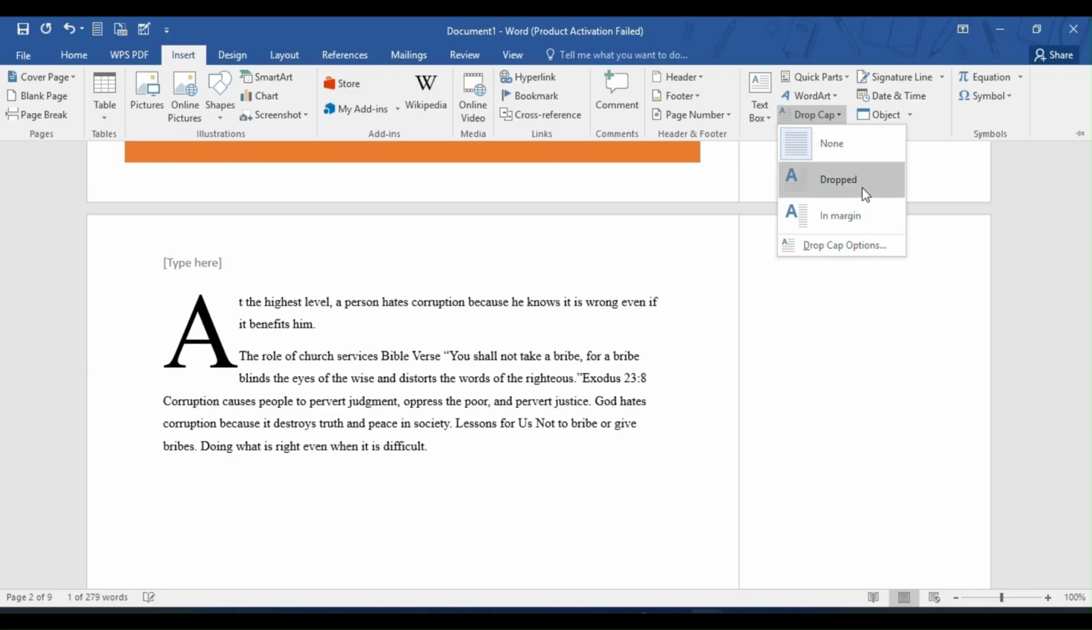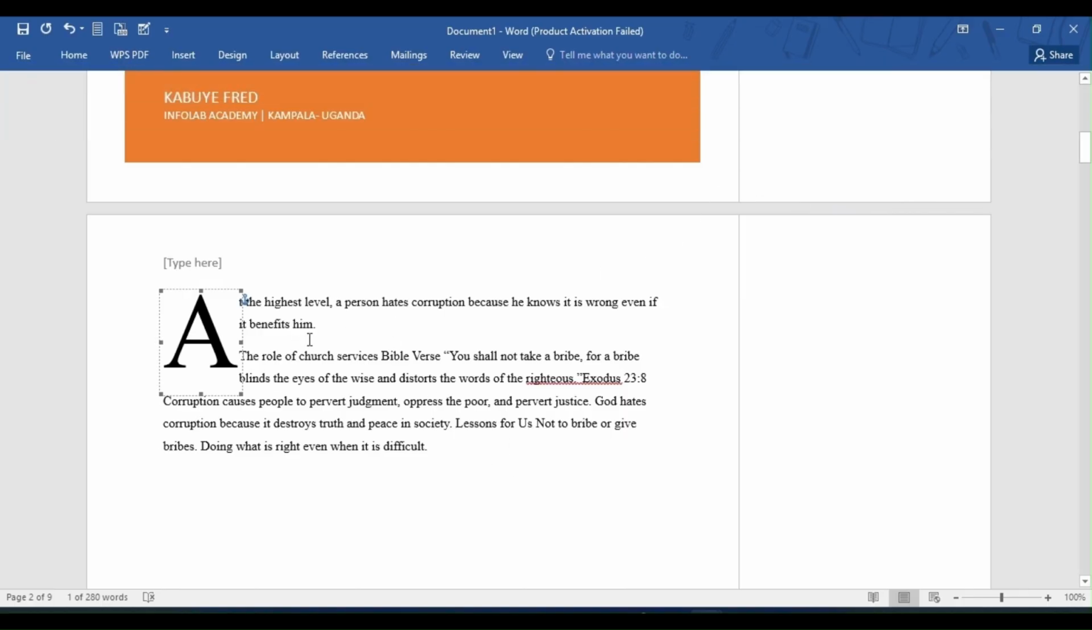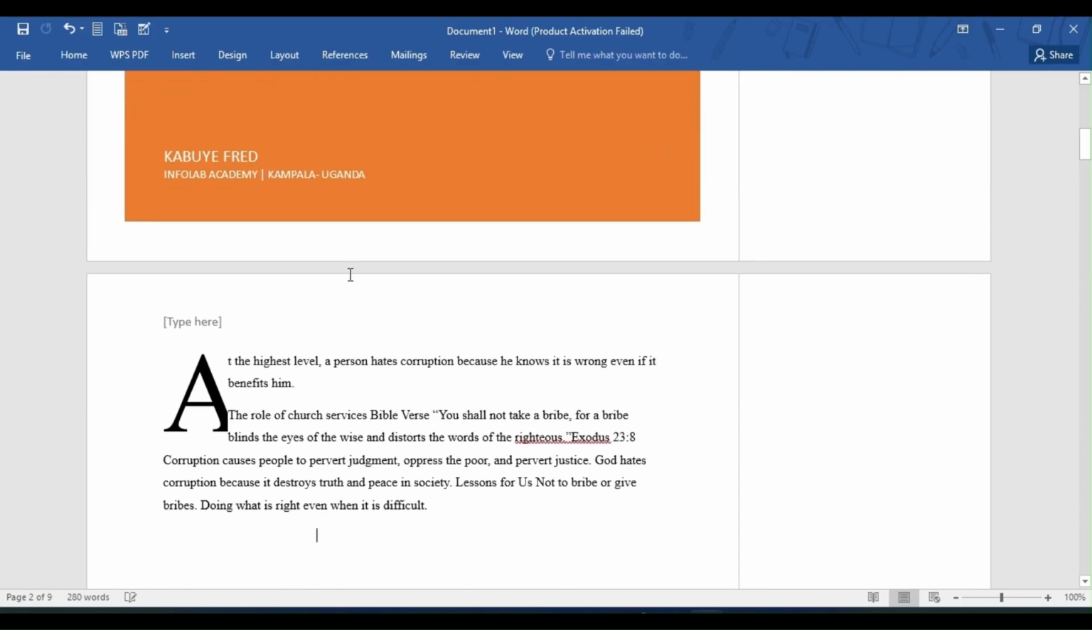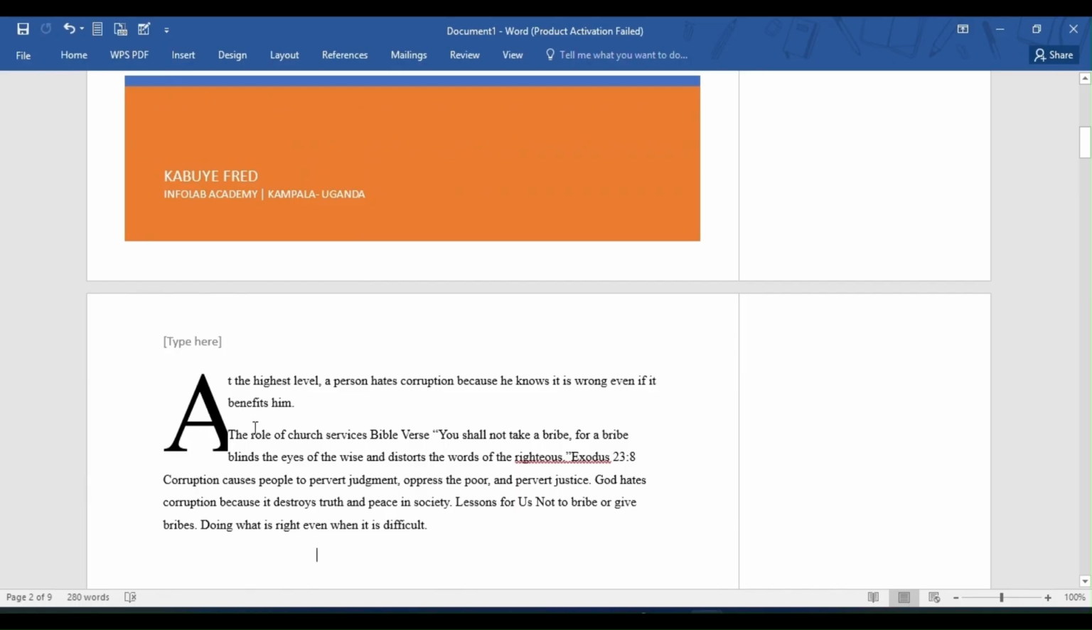So I will choose A, which is dropped, and you're seeing what has happened. I think you normally find this in newspapers. Newspapers, magazines, they are the ones who normally use those drop caps to design their texts.